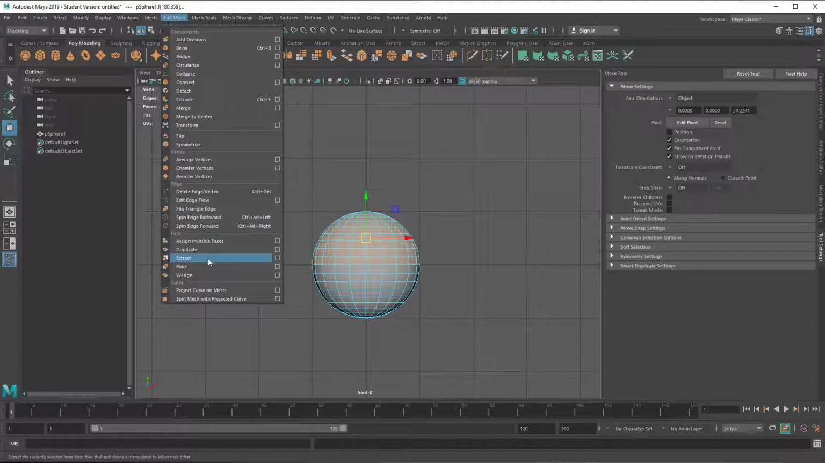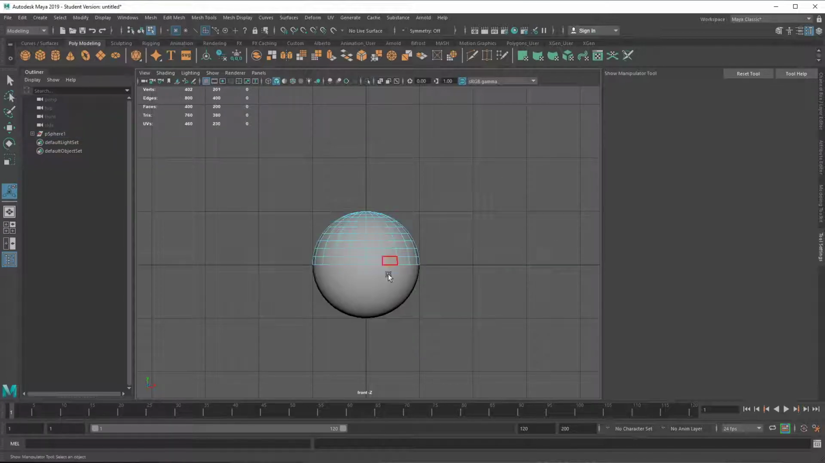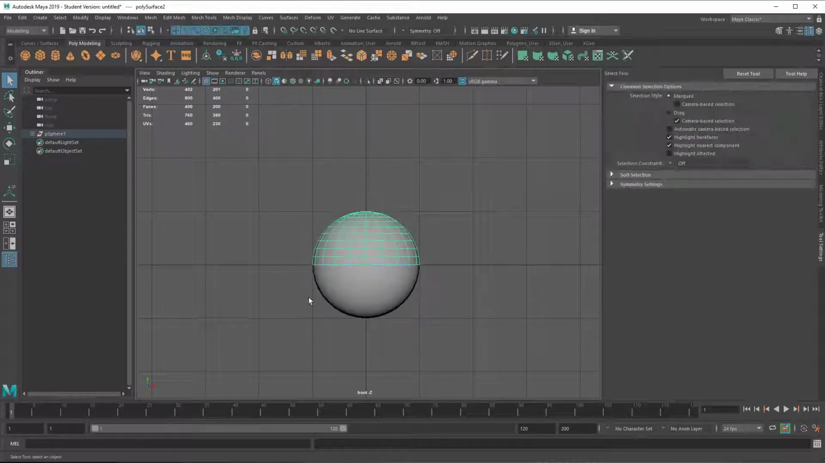and I'm going to go to my Edit Mesh, Face, Extract, so I can make two objects out of it. If I expand this, it is just going to make it larger, so I'm just going to undo that. I'm just going to click here, and that is going to separate these into two different objects.